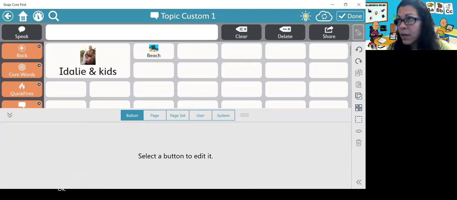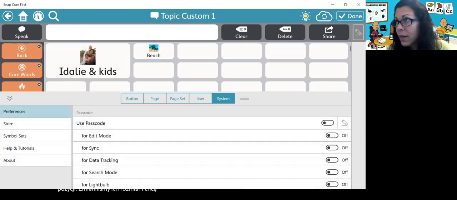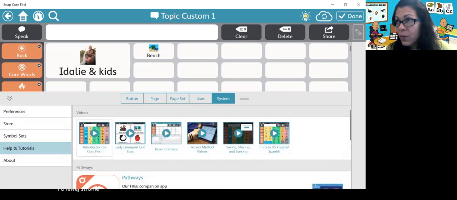Okay, we've just searched for a symbol that we want to use. We've changed the label or added a label and made it audible with a different message. We've swapped the buttons in a different position, and we've also changed the size of them. And I also want to show you where you can learn more. So if you go back into the edit menu and you go to system, over on the left-hand side, you can click help and tutorials. And there are videos here that also help you get started, in addition to our YouTube page.